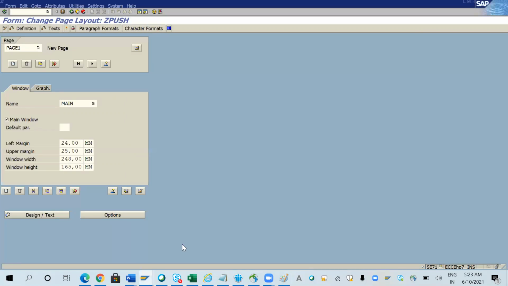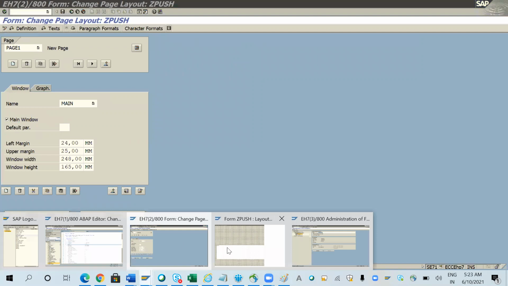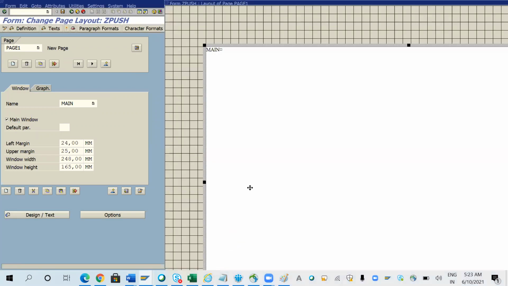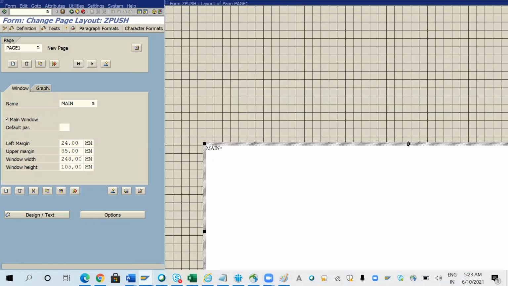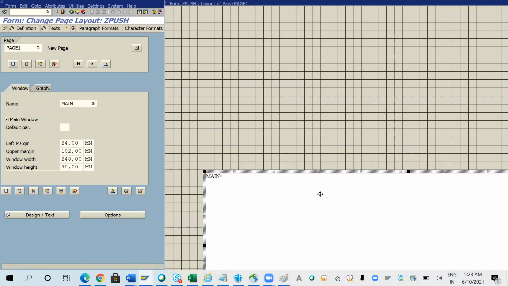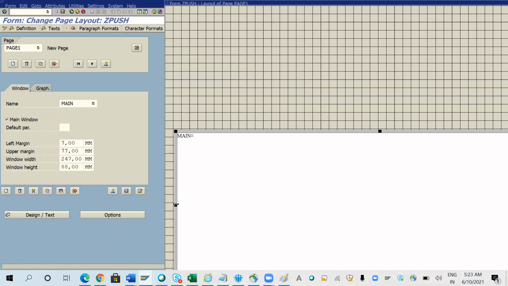So again, let's go to our form. So this is our form, right? Again, let's try to resize this window. You can drag and drop, right? You can resize your window to whatever size you want to have.